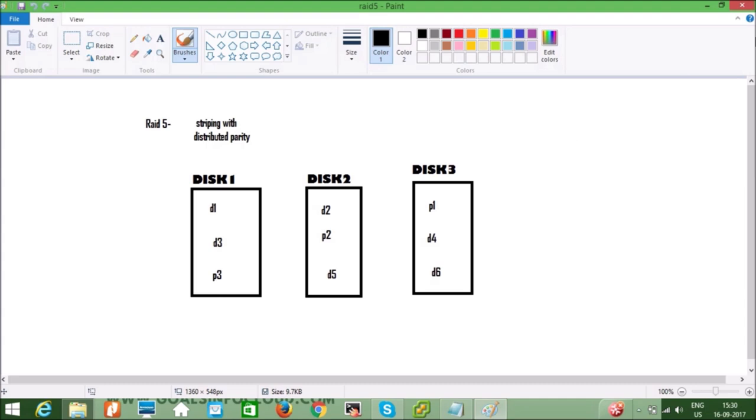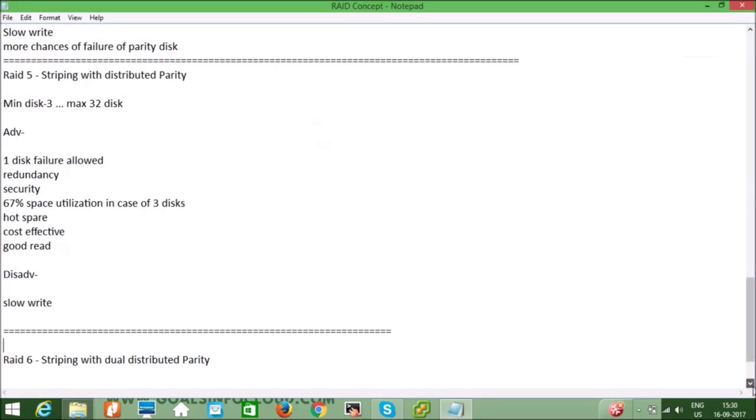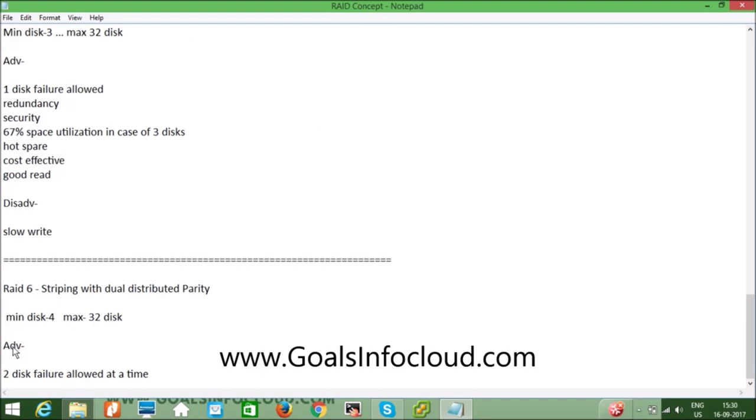The last RAID in the RAID technology is RAID 6, and RAID 6 is basically striping with dual distributed parity. The minimum disk drive requirement for this one is 4, and a maximum of 32 disks we can have in that. The advantage of this technology is that two disk failures are allowed at a time. This is actually the main advantage of the RAID 6 concept.